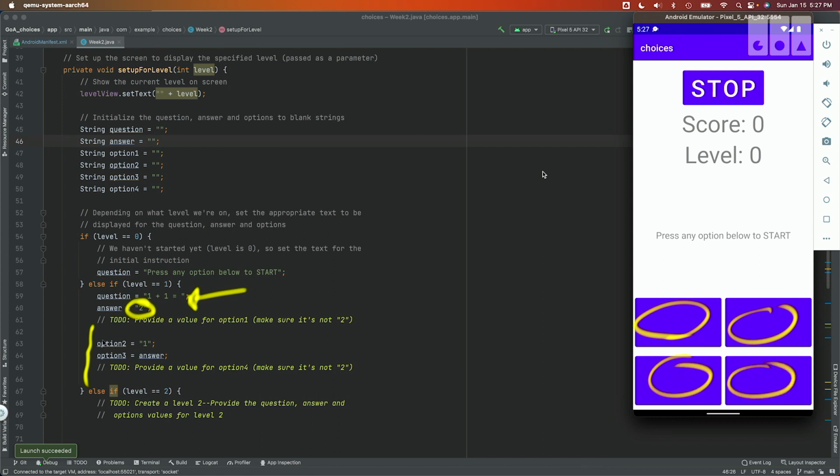You're supposed to fill in what option 1 is, so you can come up with any value you want. Option 2 will be 1, so the value 1 will be shown here. Option 3 will be answer. We knew that the answer is 2, so 2 will be displayed here. Then option 4 will be whatever value you want, so you have to fill that in there.